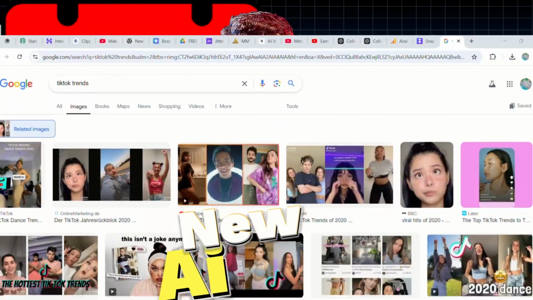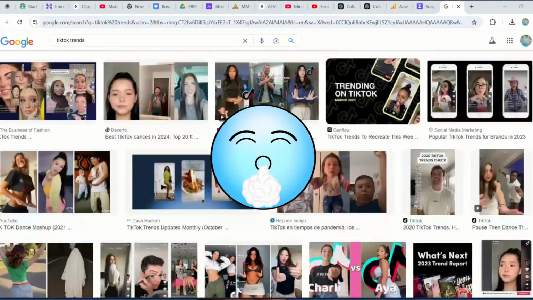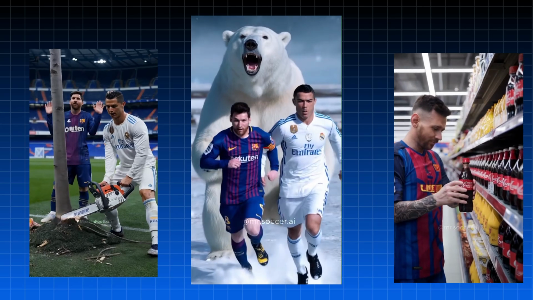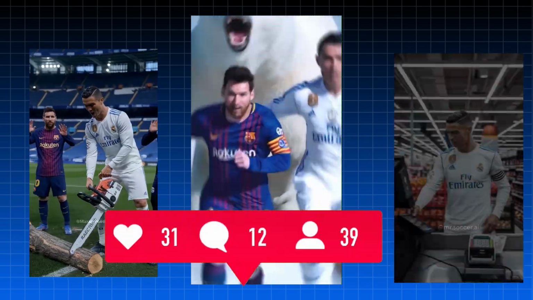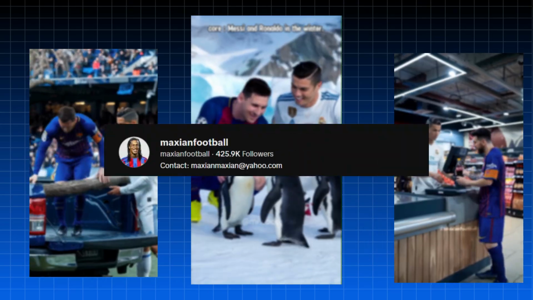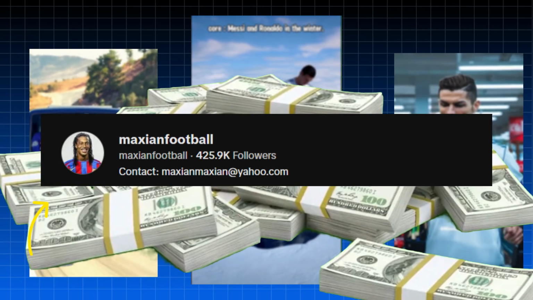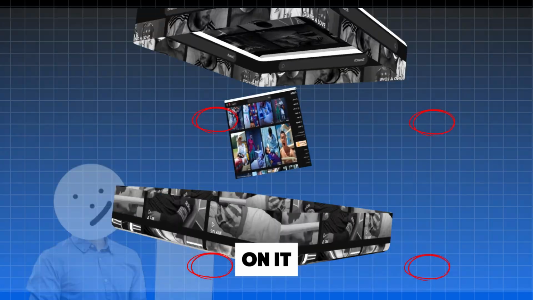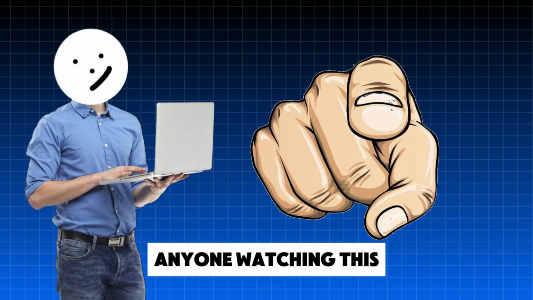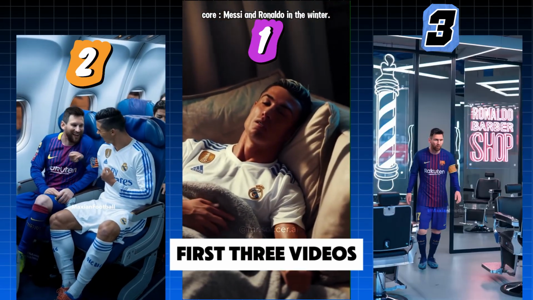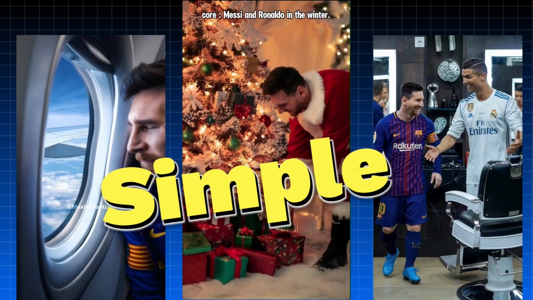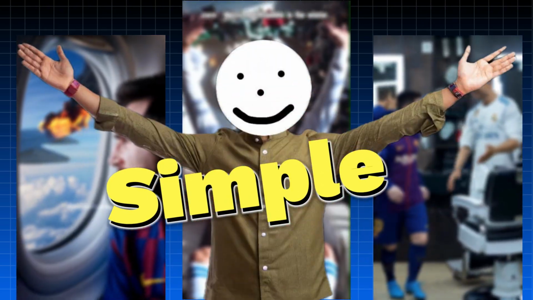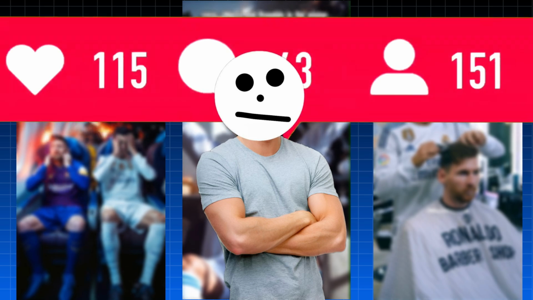Almost every month, a new trending AI masterpiece captures everyone's attention. This month, it's the Messi Ronaldo AI videos taking the internet by storm. One account in particular is milking this viral idea, driving millions of views as he is one of the first to jump on it. But starting today, anyone watching this can upload their first three videos with ease because of how simple this niche is. Let's check out some of these videos, and then I will show you how to make them easily.